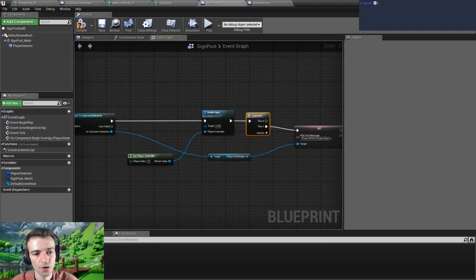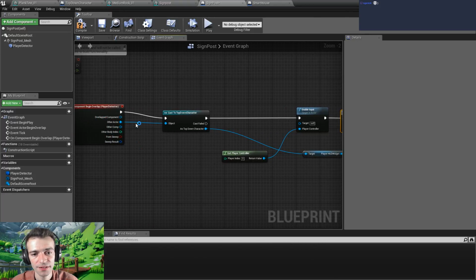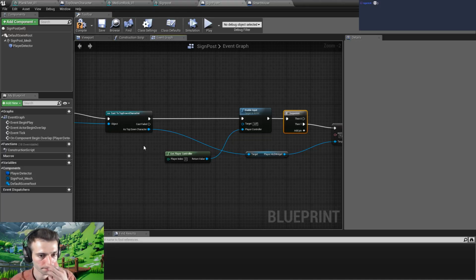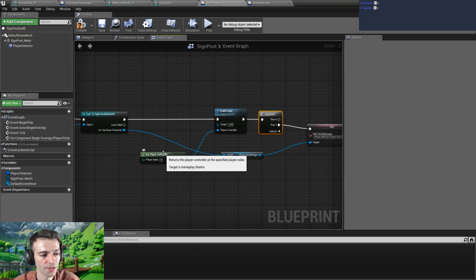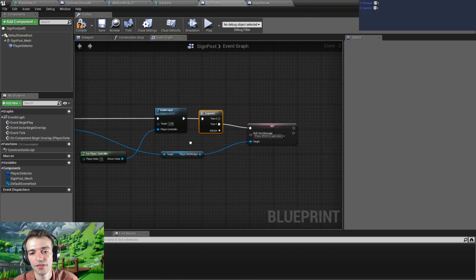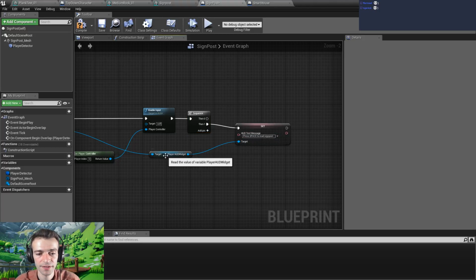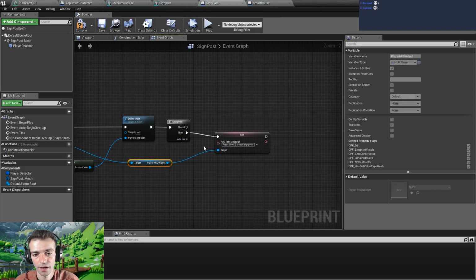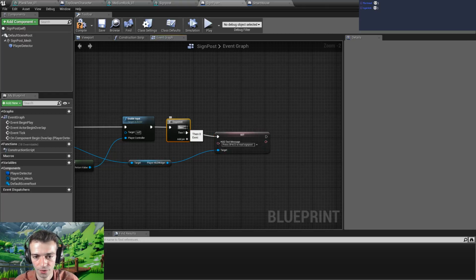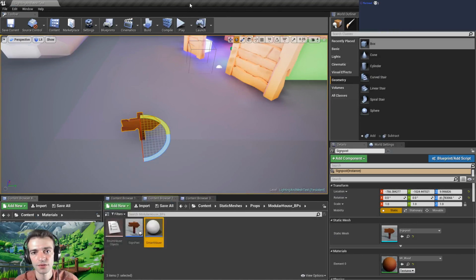Okay, so when you're overlapping with the signpost, your character gets input enabled for the signpost, and then we set the message, press space to read signpost, in the player's HUD widget. We'll do something later on this pin. Let's see if it compiles like this. It compiles, and let's actually test it.